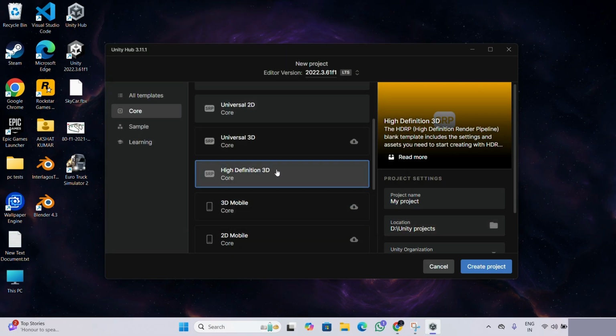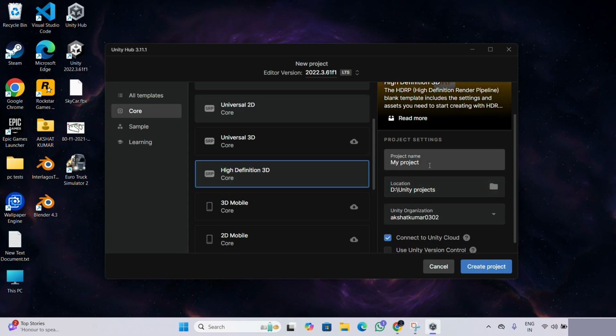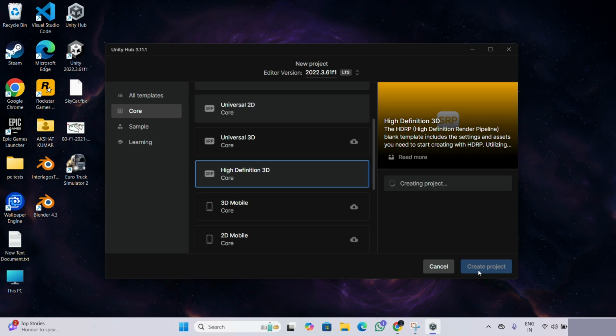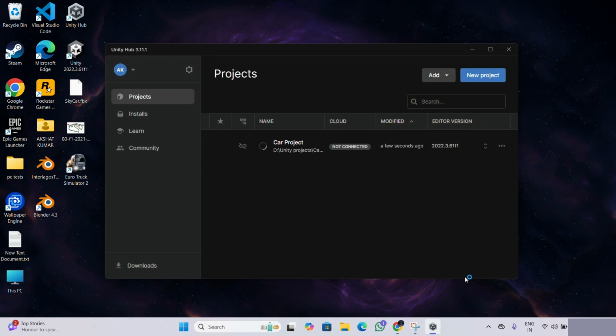So, High Definition 3D core, and let's name our project. I will be naming it simple car project. That's it. Just go on and create the project. Unity will create the project for you. It might take 2 to 3 minutes.